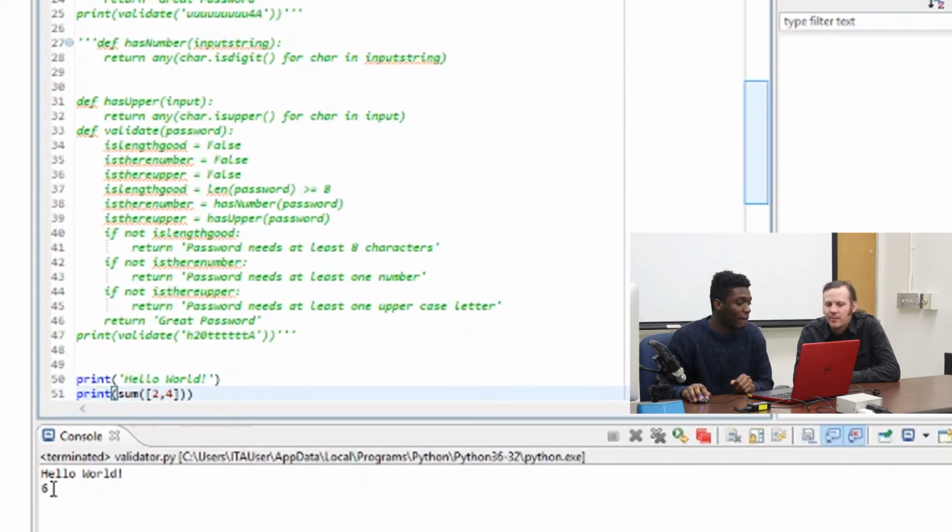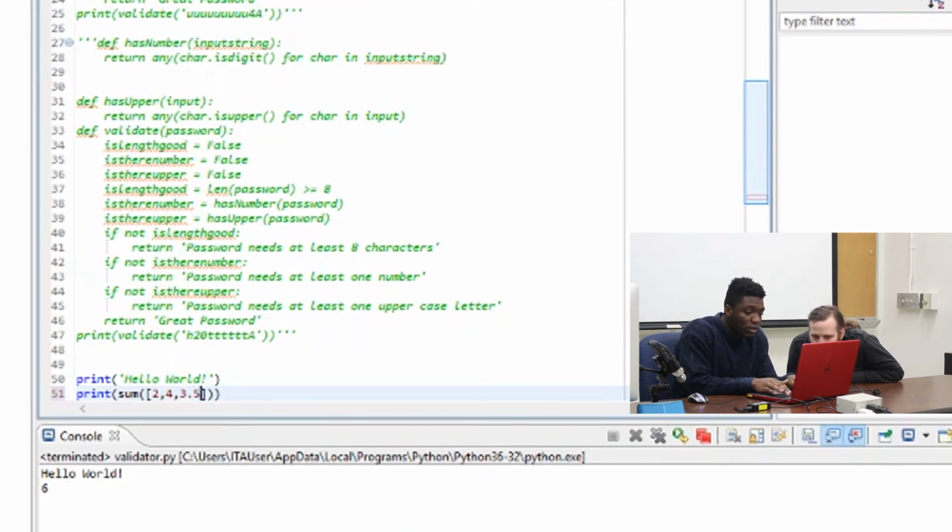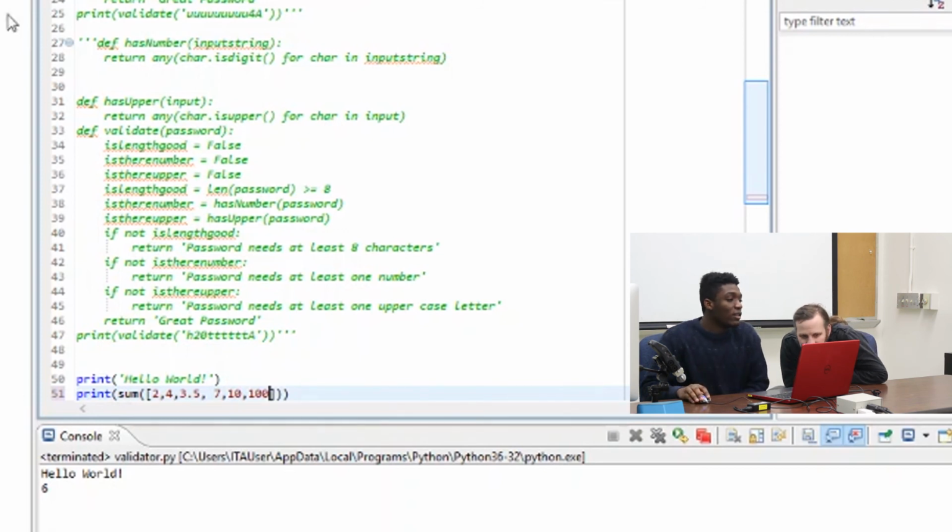Now sum will sum up a list of numbers. So can we add some numbers to that list to just see how that works? We can add other numbers. You could do 3, 4, 5. Oh, that's 3.5. That's fine too. You can do decimals if you want. Oh, cool. 7, 10, 100. That's printed. We can print that. And that's 126.5. So it just added every number in the list.